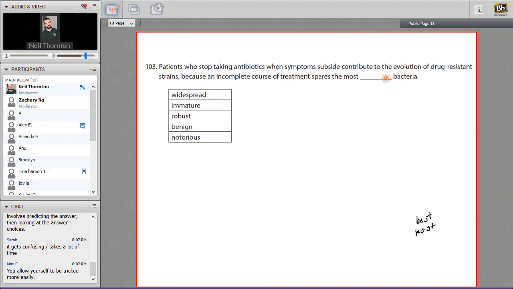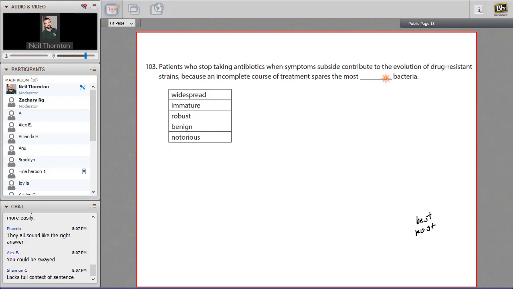It's confusing. It takes a lot of time. You allow yourself to be tricked. Awesome answers, folks. Really good. All right. They all sound, you could be swayed. It lacks the full context of the sentence. You got it. All right.